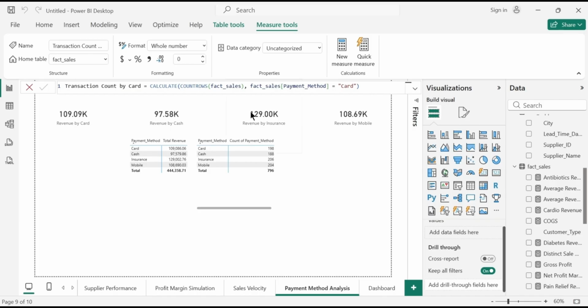So that one will be the transaction by card. So we are using this calculate so that it can enable us to filter. So we are counting the number of rows in the fact sales table where the column for the payment method is equivalent to card. So this filtering feature here is enabled by the use of the calculate function there.